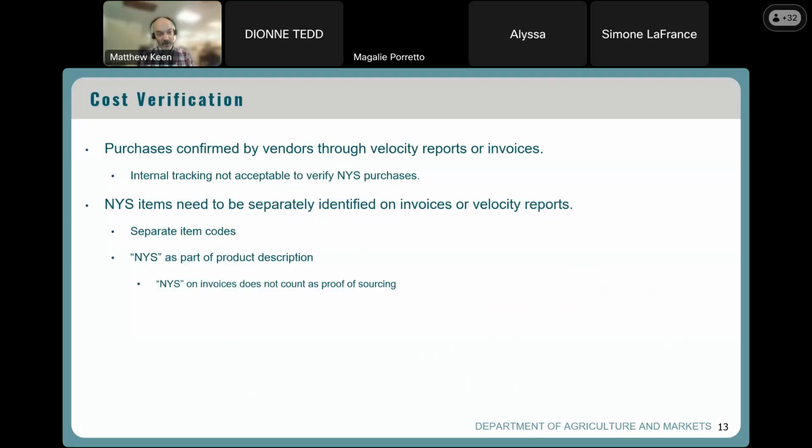To verify cost, as I said, purchases need to be confirmed by the vendors. Ideally, this would be done through velocity reports. Now we know not everybody has the capability to run velocity reports, especially some of the smaller growers. So in that case, invoices are perfectly fine.